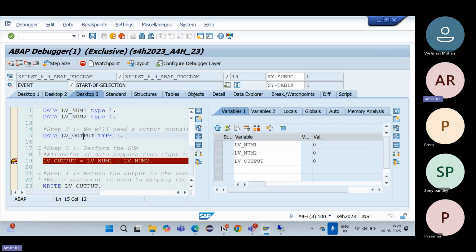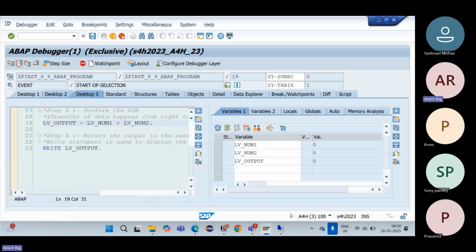Same thing will be applied to LV output also. And we are at line 19. See this, this is the debugger, line 19. I told you it is going to stop at line 19. We can click on this icon right now to execute it. I clicked on it once and it turned from 19 to this one. These two lines were simply ignored because they are comments. Comments are always ignored by the compiler. And then this write statement will happen.